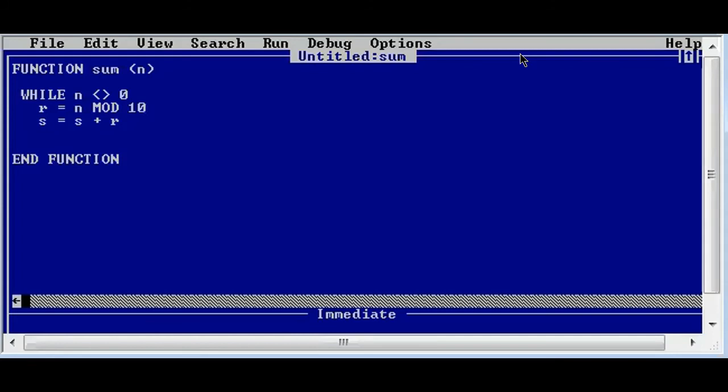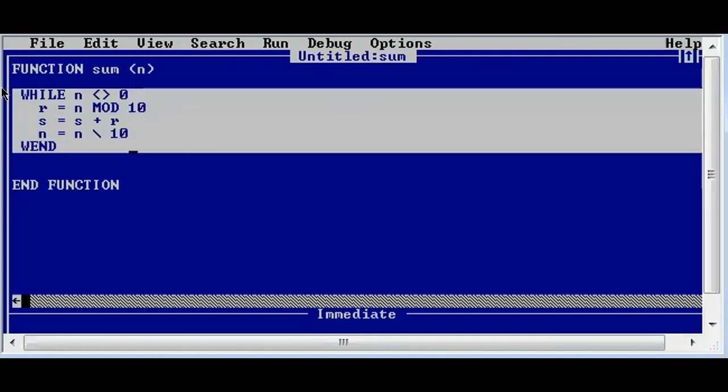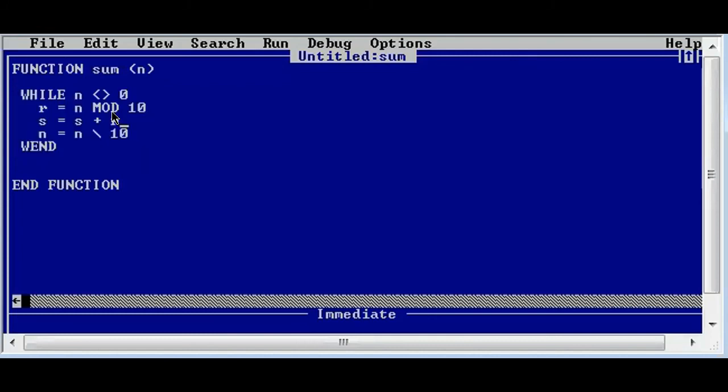Now we have to remove the digit, which means we have to remove the last digit. In order to remove the last digit, we have this statement: n is equal to n divided by 10. This is how we remove the last digit. After this, we write end while, and within this loop all the digits will be summed up and stored in variable s. Now we'll just trace this program and see how it works.